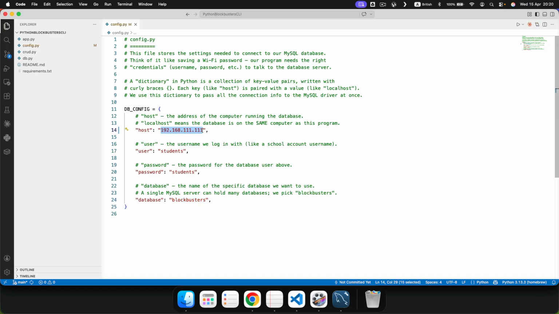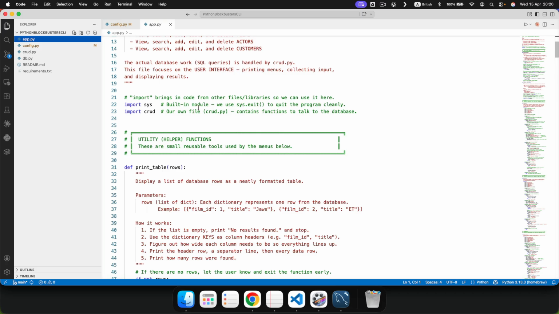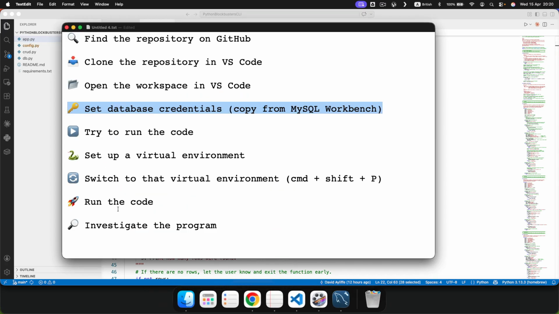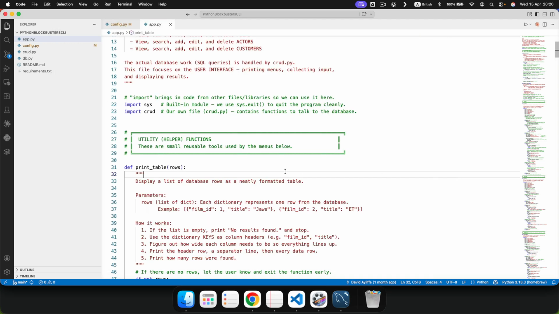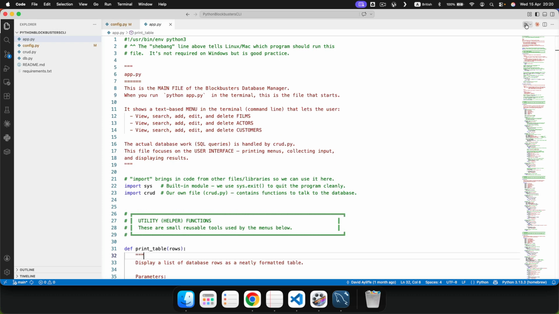Now, for me, for this to work, because I'm working at home, I need to change these. I think root, and I think my password is root. You don't need to do that, okay? Because I'm working at home, these are my credentials. Now we go to app.py. And again, there's loads of code here. There's loads of comments here. And when we get to investigate, we're actually going to start reading these comments, yeah? But let's try and run the code.